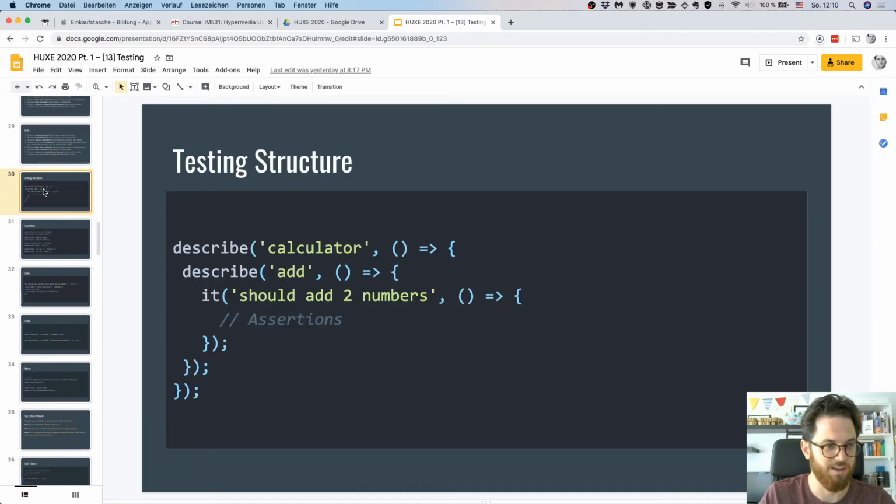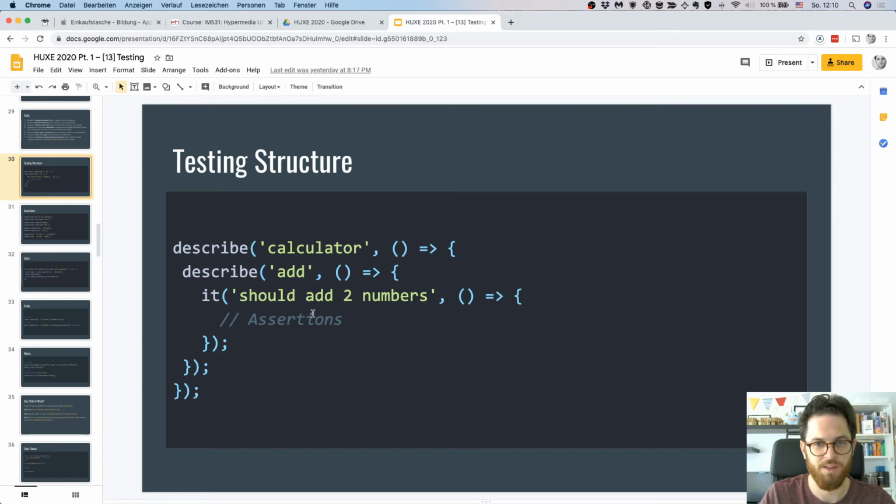Now, again, what's a testing structure? A testing structure might be something like this. A tool gives you top-level functions like describe, it, test, where you can structure your test. So you might have tests for a calculator, then you might have a few tests for the adding function or for subtraction or multiplication, and then you can do all of your tests, which have assertions, of course.